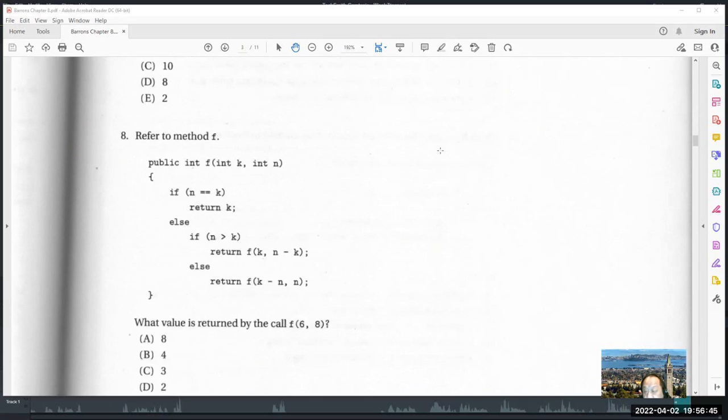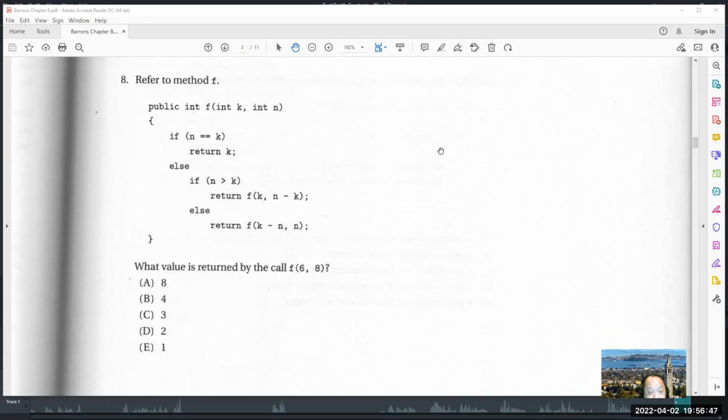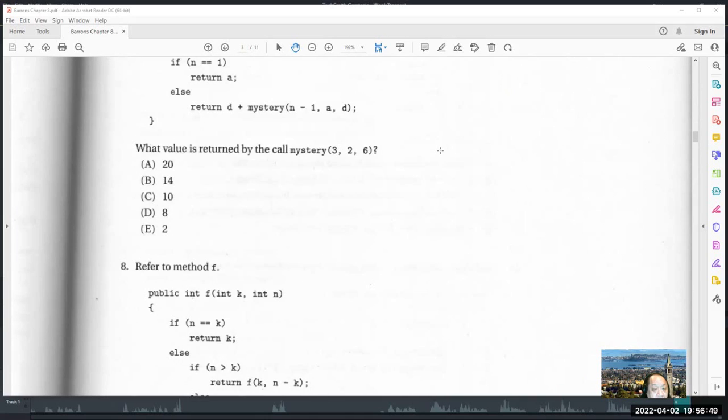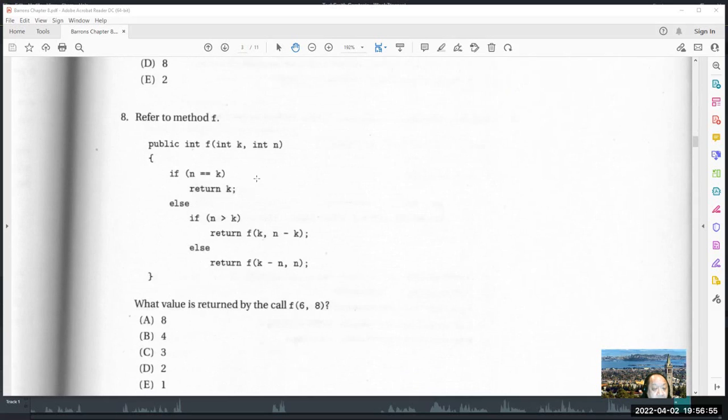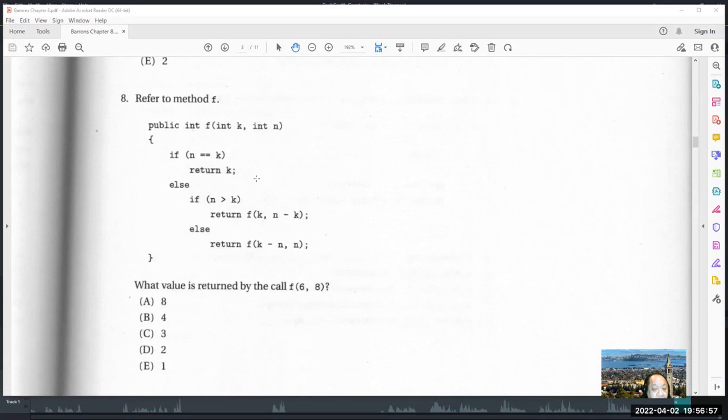Okay. Next one, let me have Grace Jean. What's the value returned? This one we finish. Let's look at number 8. What would be the result of F(6, 8)?